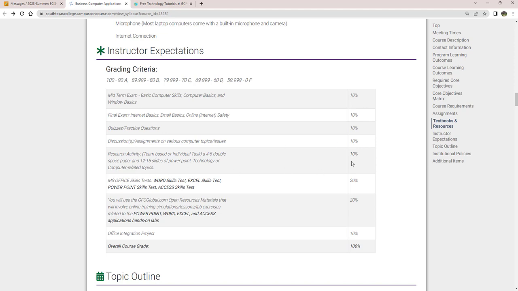And this is a group project. Research is 10%. The skill lab and the skill test are 20% and 20%. That's 40%. And the last one is office integration, when we integrate Word, PowerPoint, Access, and Excel all together. So this is the grading criteria. If you ask me what the grading criteria for this class is, this is it. Each time a student completes an assignment, I will put the grade next to this.